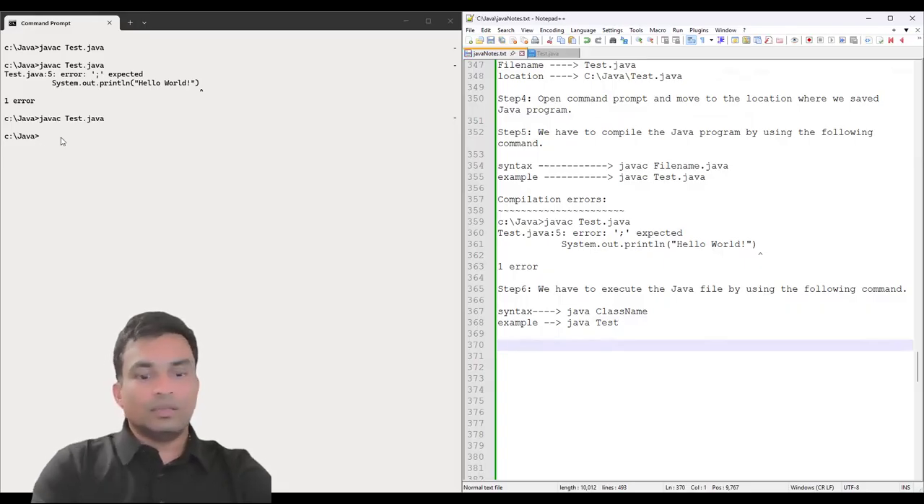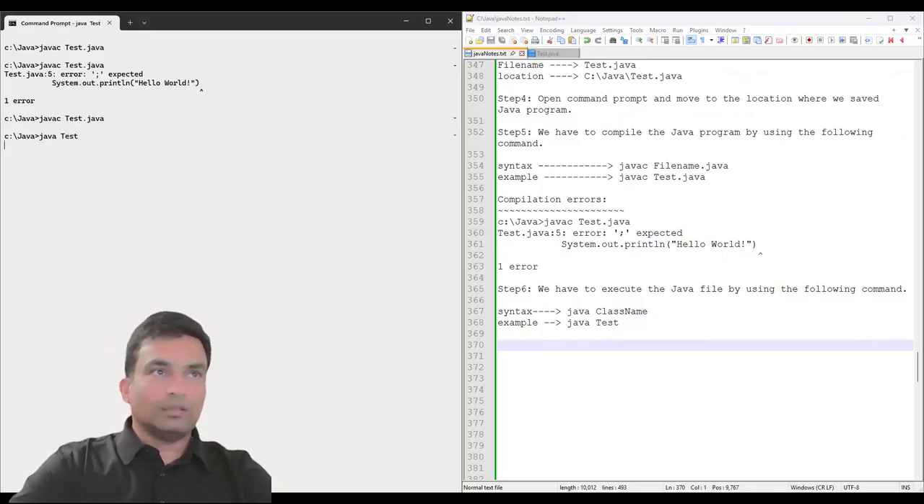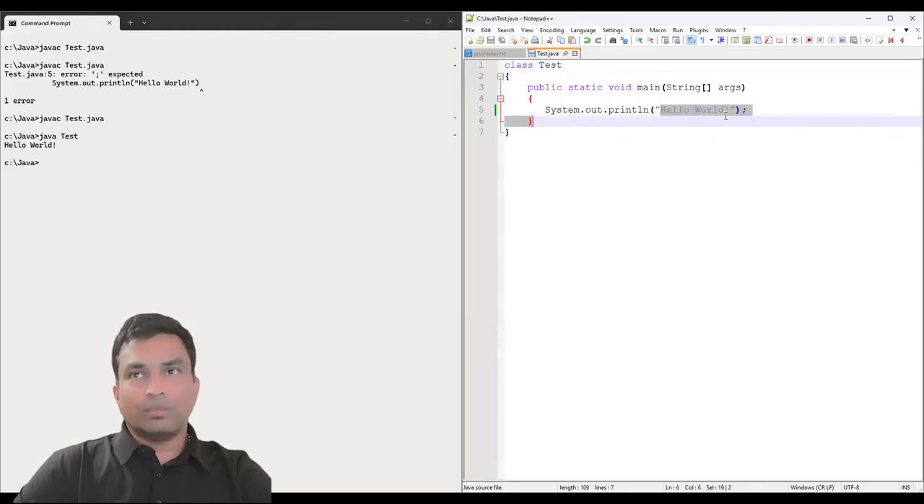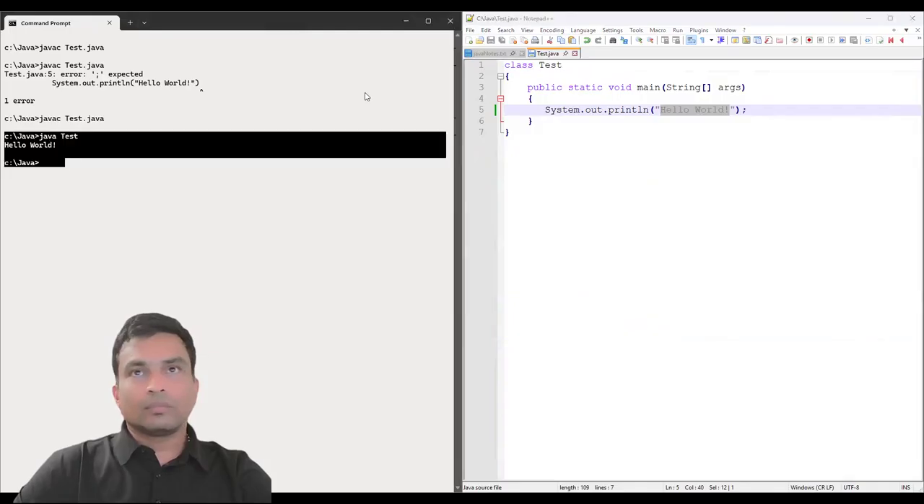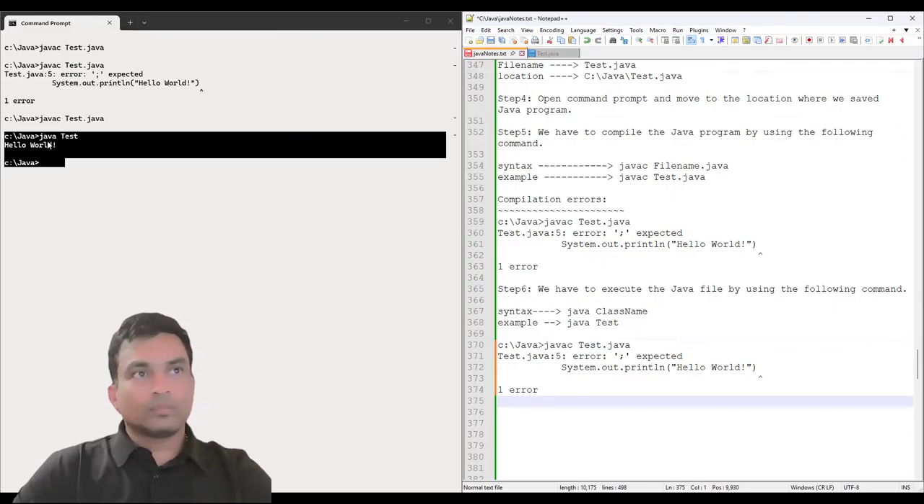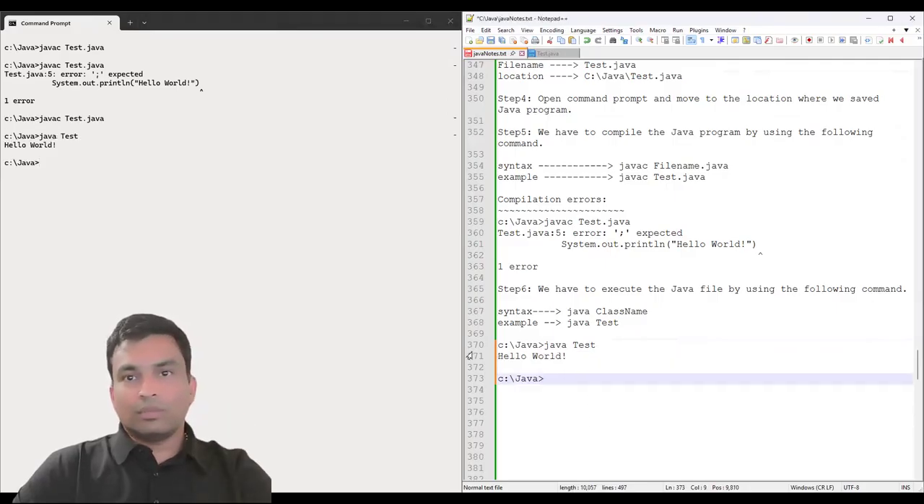So now let's see what the output is after we execute. It says hello world. That's what we are trying to print in our program. This is the output.